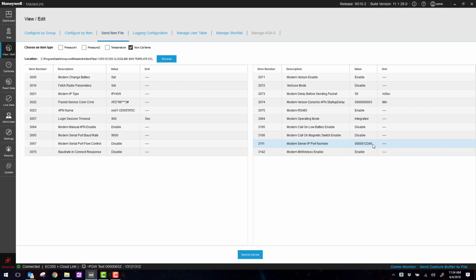Sometimes at the factory they will configure a modem and you'll see them come out with a default port number of 40001. So if you try one and it doesn't work and you're trying to do a dial out to a modem that you didn't know how it's configured, it's probably going to be either 12345 or 40001.